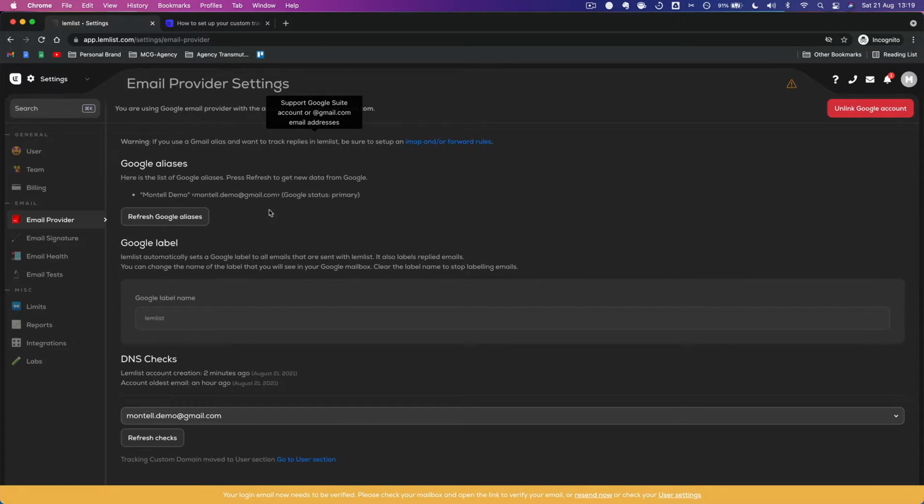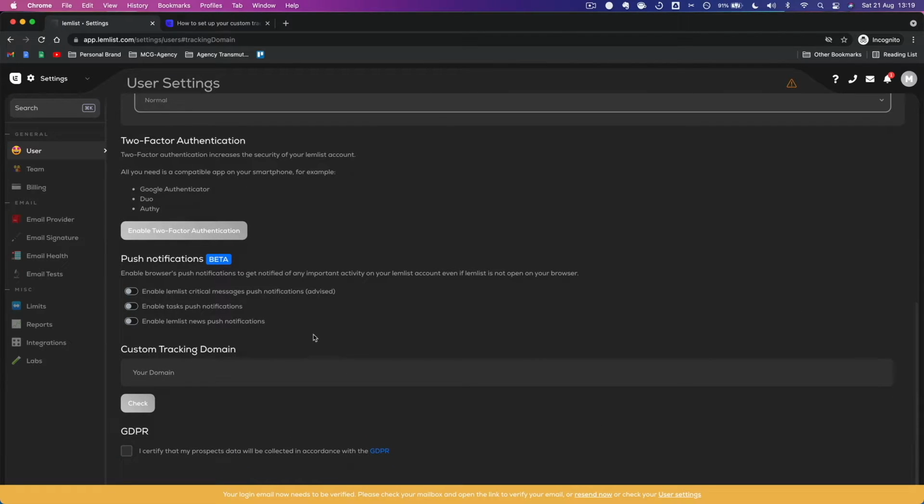It takes a few minutes, or a few seconds, should I say, to do this. But you can refresh your alias, and as you can see, it says it loves your new alias, and this is all linked in now. So at this point, guys, you've set up your actual domain, and what you can do is set up your tracking custom domain in here. Go to the user section, and set up your tracking domain.